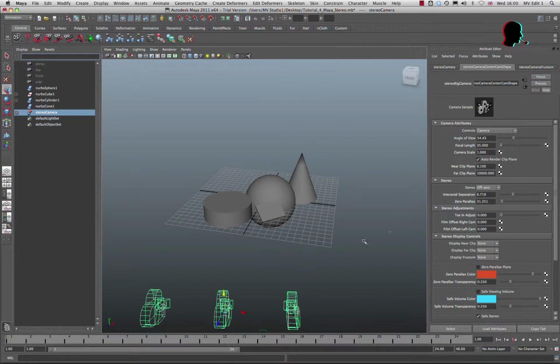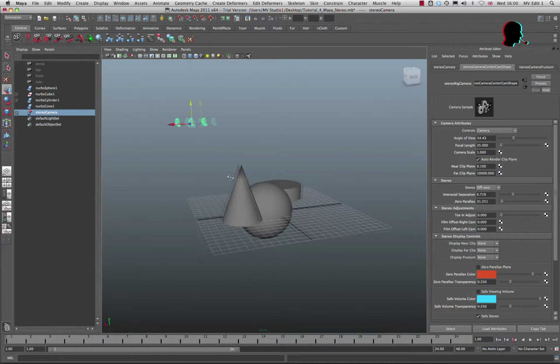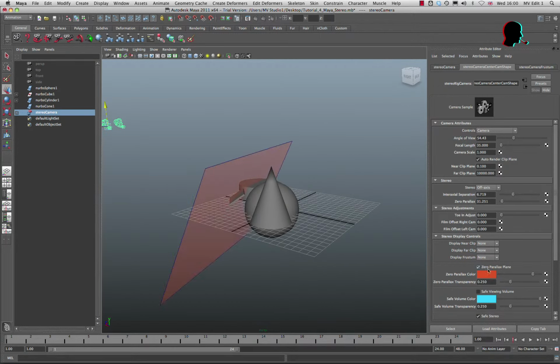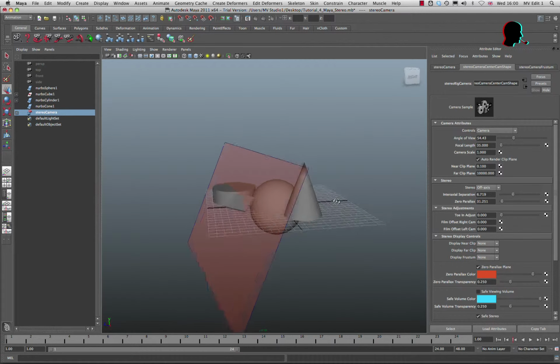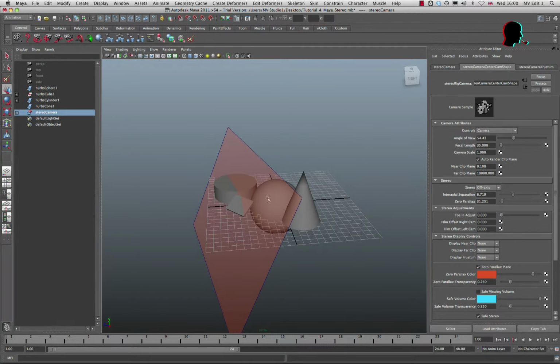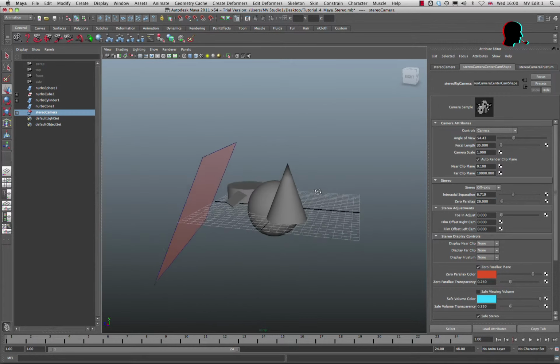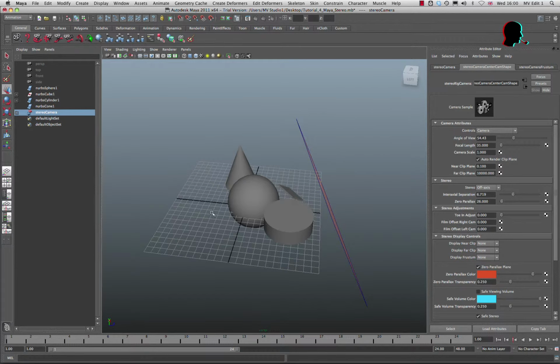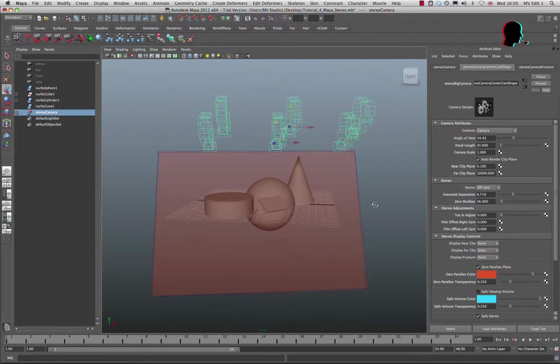So first thing we'll do is go and adjust our zero parallax, and we actually have a guide that we can see where this is going to occur. So in the stereo display controls, we have this zero parallax plane, and you can see there it's just dissected our scene, and we can move it backwards and forwards, and this will basically just dictate where our convergence point sits. So I'm going to put it in front of here so that everything sits into the screen.